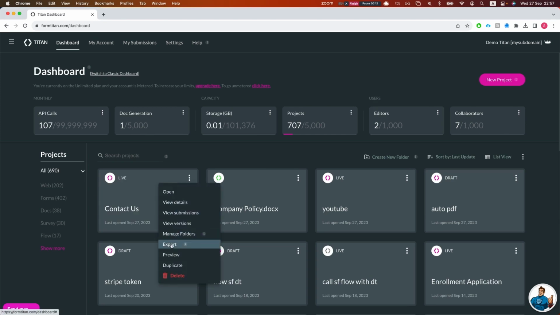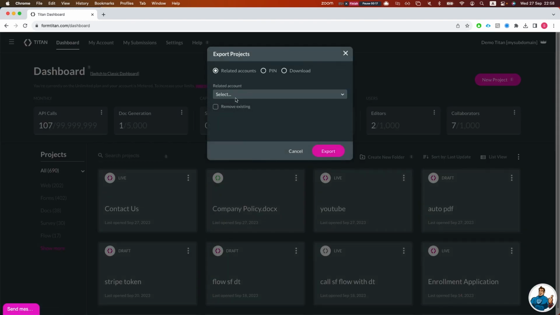Alright, so let's take a look here. This is a web project, and I hit the kebab and click on export, and now I see three options to export the project.